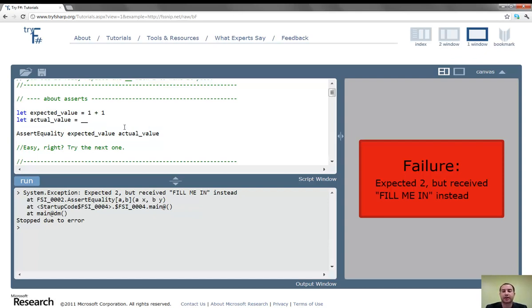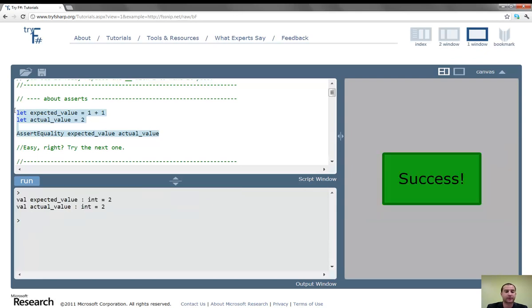It says failure in red, expected to but received fill me in instead. So you go to where that blank is, and you know the answer here. It's 1 plus 1 equals 2. Now when you highlight this code and send it to F# Interactive, it'll turn green and say success. So you've made the failing test pass.